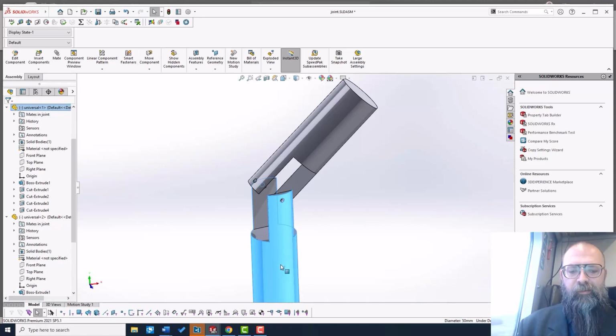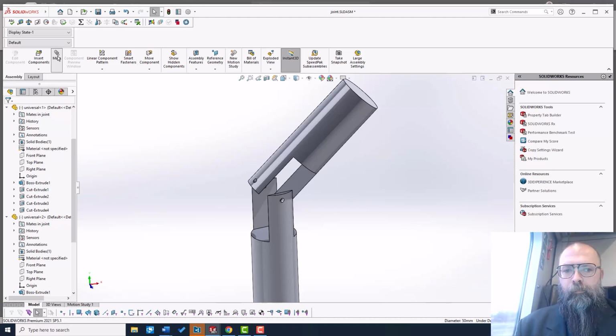In SOLIDWORKS, you can use the universal joint mate to show the transferred movement between two rigid shafts that are connected to each other. The two shafts are locked in place, except for rotate movement.